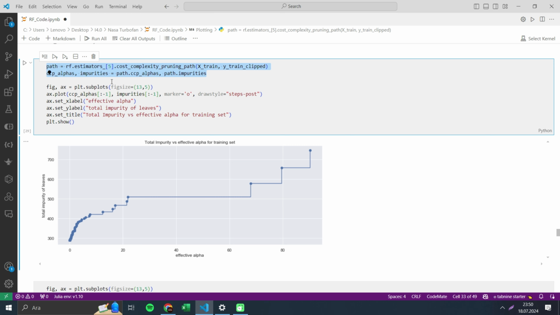What happens here? The cost_complexity_pruning_path method calculates the effective alpha values and the corresponding total impurities of the leaves for each split in the tree. And this is done for each estimator in the random forest. And here you can see the plot code. A plot is created to visualize the relationship between the effective alpha values and total impurity of the leaves, where the x-axis represents the effective alpha values and the y-axis represents the total impurity of the leaves.